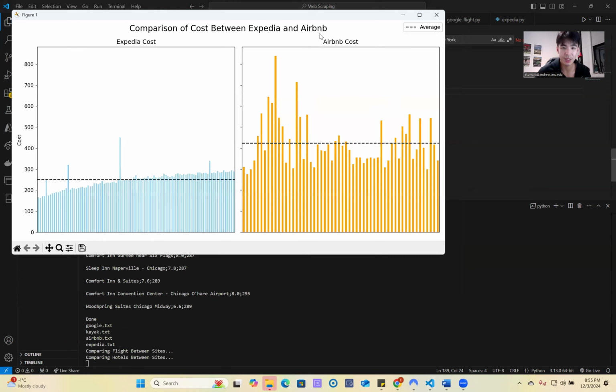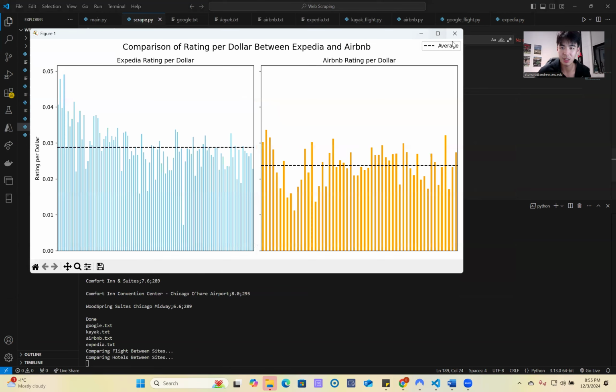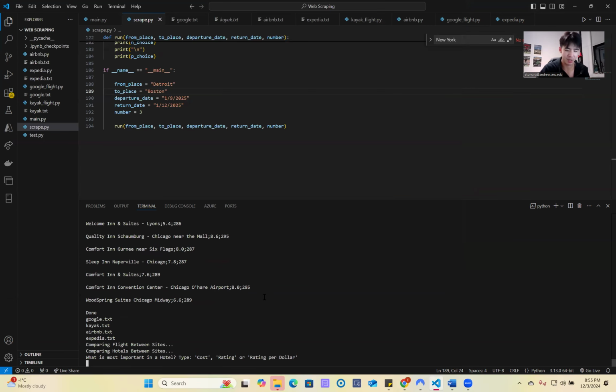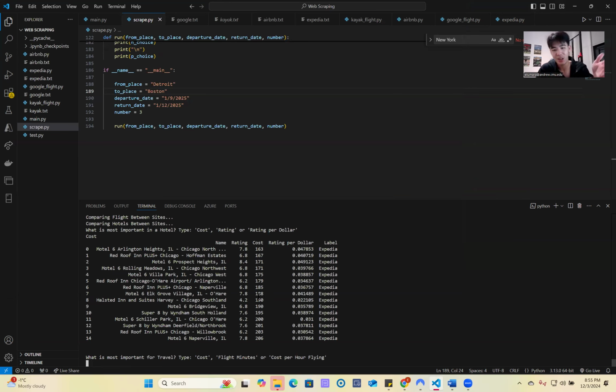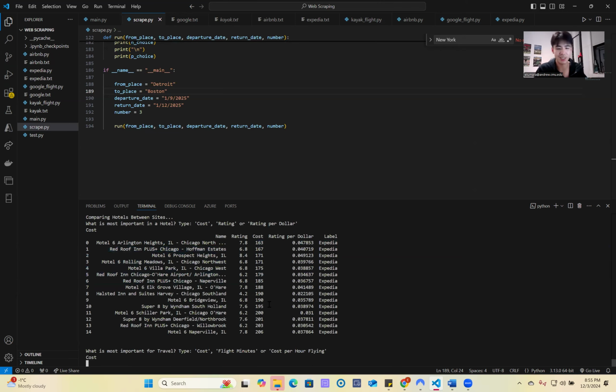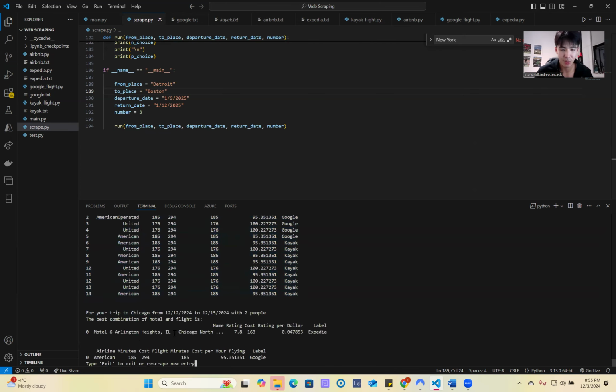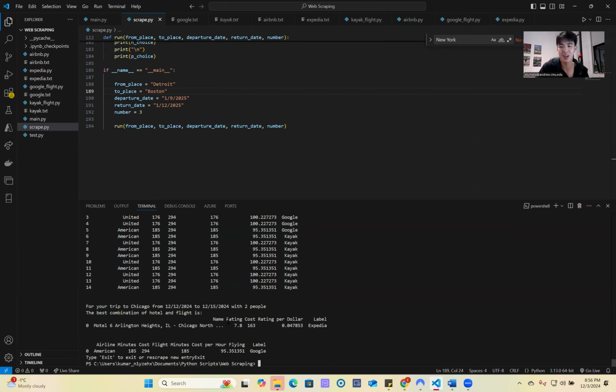Then it compares the hotels for Chicago and Boston. Nope. Cool. Already know what I want. That's the cost. Again, it ranges from lower cost to highest cost. Again, for five, let's just say cost again, lowest cost to highest cost. And so for the purpose of our trip, it gives us a recommendation: you should book Motel 6 in Chicago North and book American Airlines in Google. And now we're satisfied with our scraping and let's just exit and put it out of its misery.